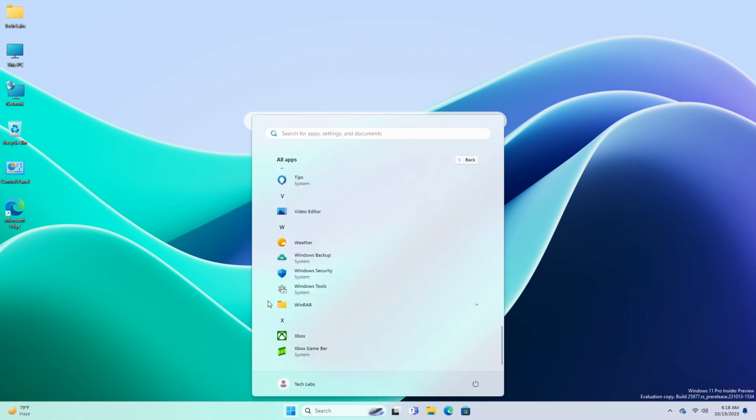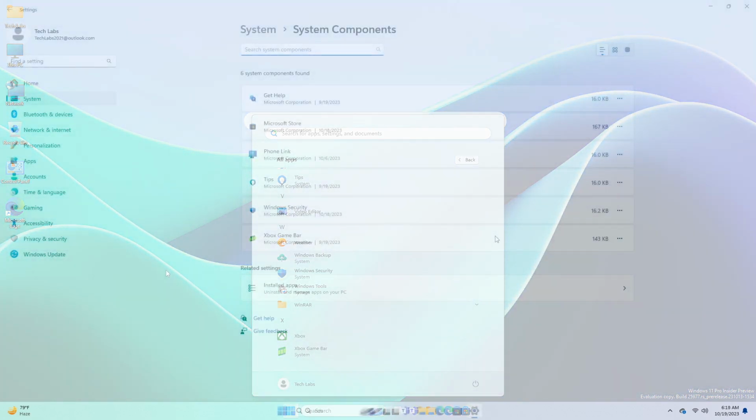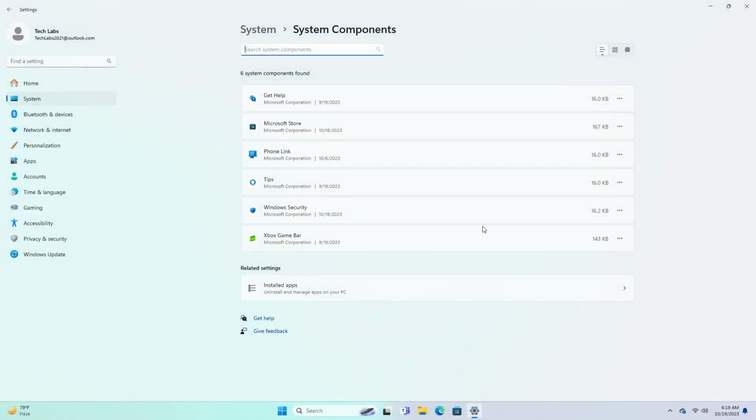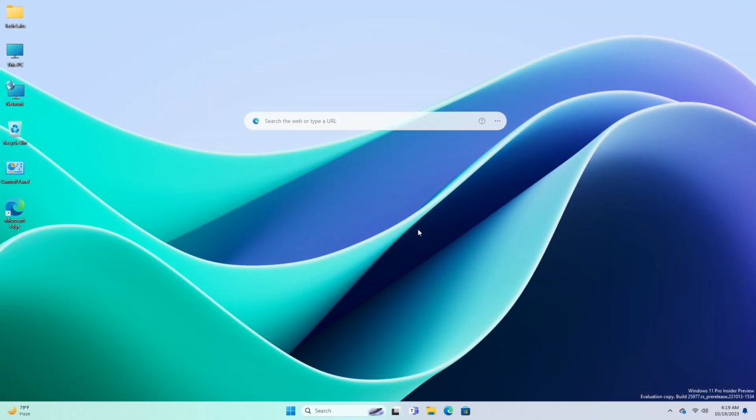For Start Menu, the Xbox Game Bar will now show as just Game Bar under the Start Menu and also under Settings, System, System Components. This change will come through a Game Bar update via the Microsoft Store. For Taskbar and System Tray, the network icon in the System Tray now animates when a connection is in progress. This animation replaces the disconnected globe when a network is taking time to establish internet.